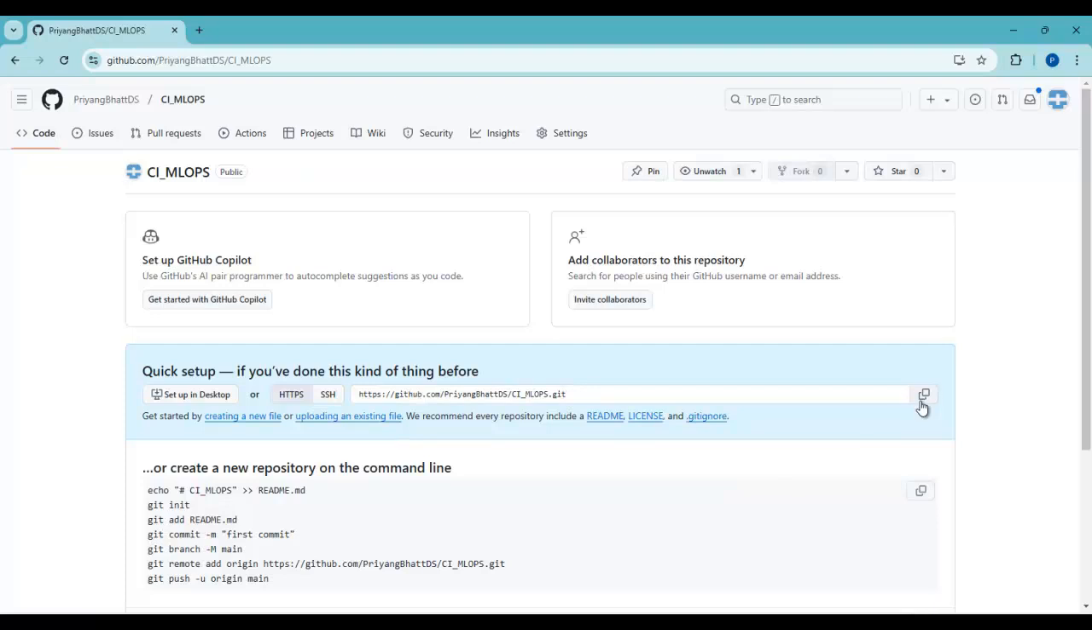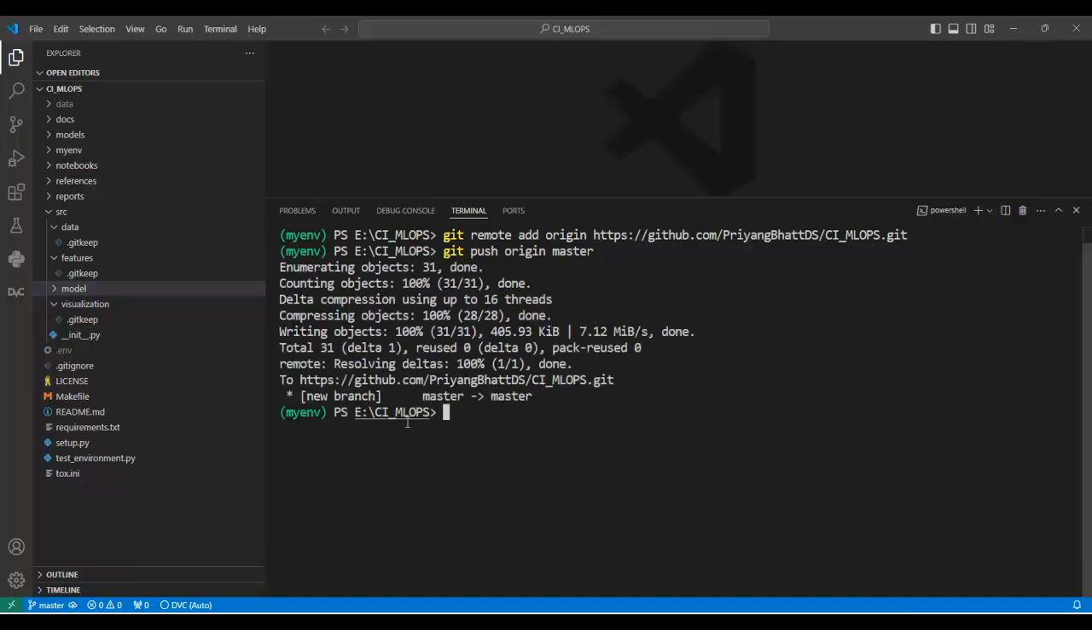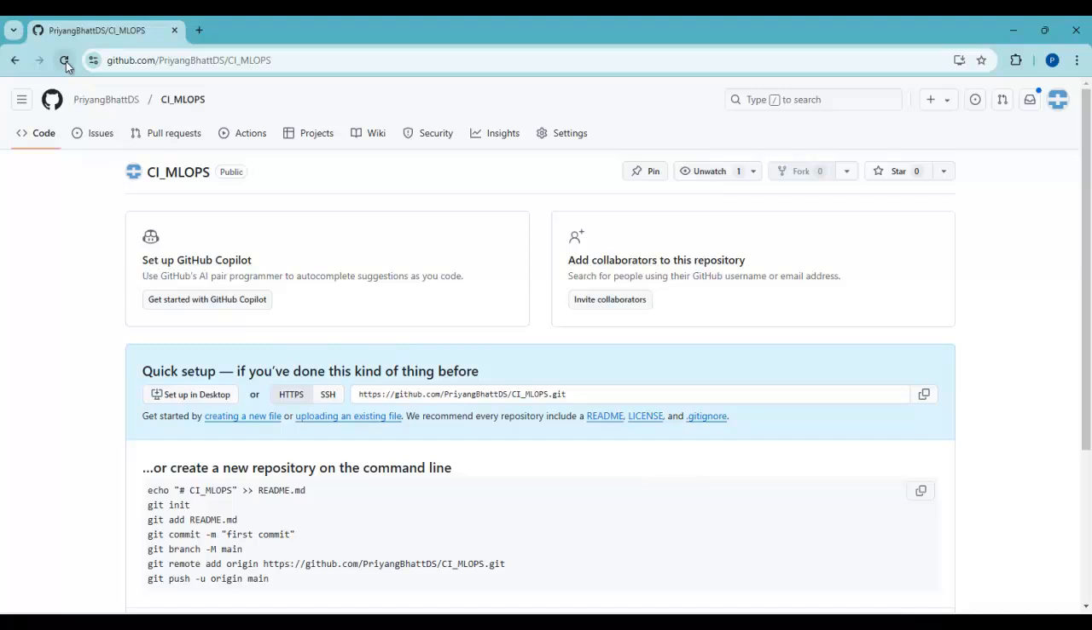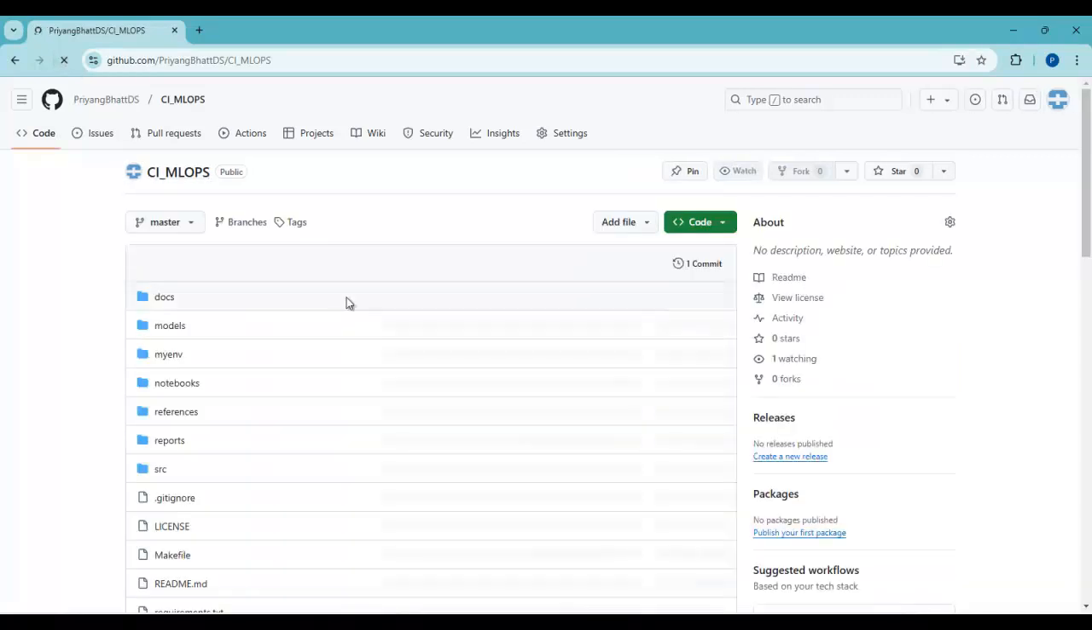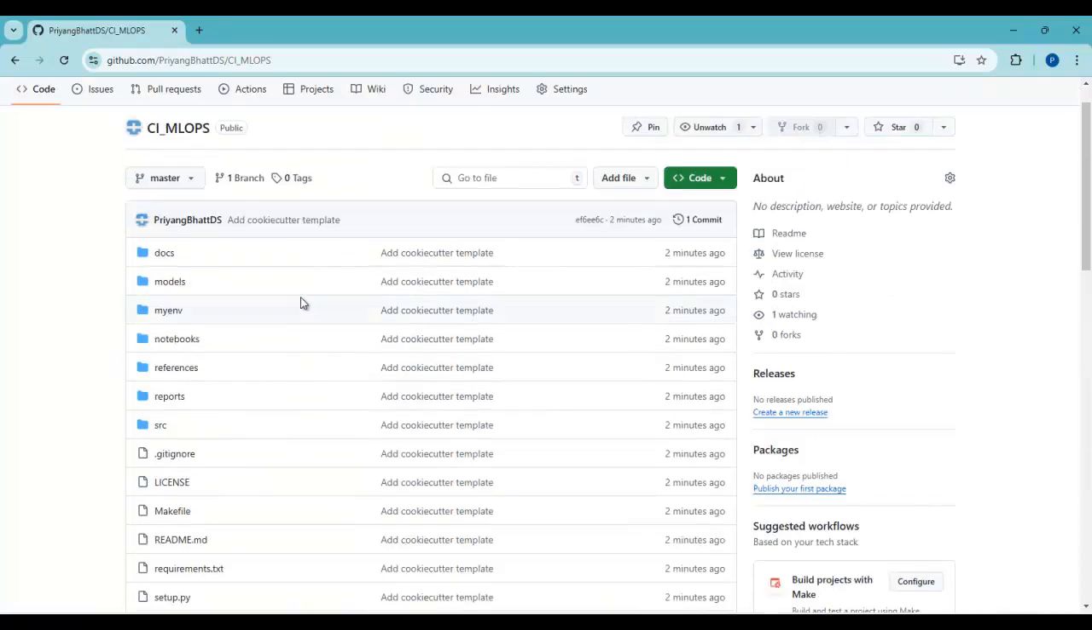Now let's copy this. Let's move to VS Code. Let's add our remote repository. For that, we have to write the following command: git remote add origin and this URL. Let's press enter. Done. Let's perform git push origin master. Let's press enter. Done. Check on GitHub. Let's reload this page. And you can see our cookiecutter template is available on GitHub in our repository.